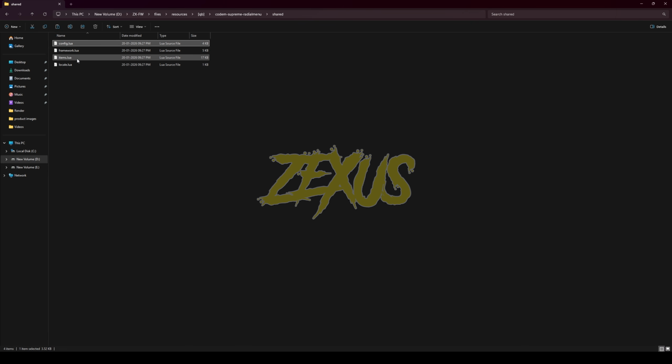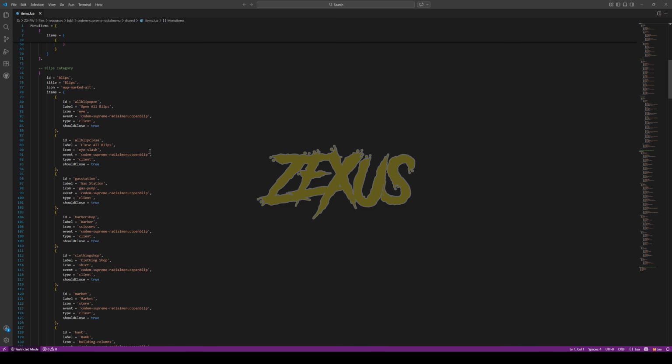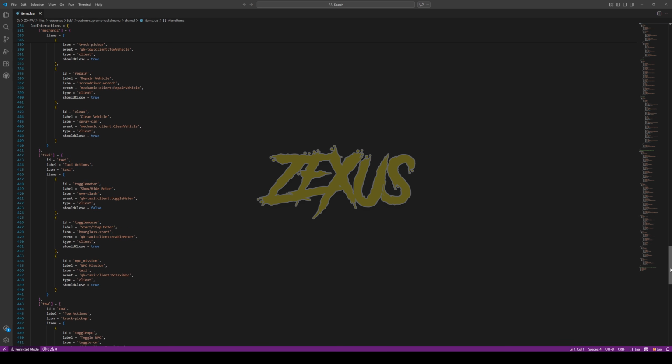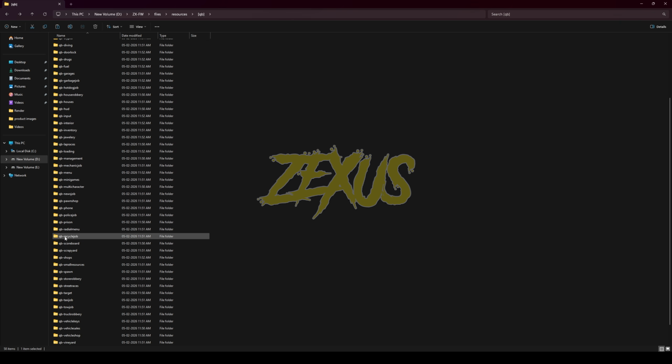Now let's open the items.lua. From here you can configure everything which is in the Radialmenu. So I'll be keeping it default for now. Now before starting up the server, make sure to delete the default Radialmenu script from your server, just like this. So that's it for the installation part. Now let's start the server.